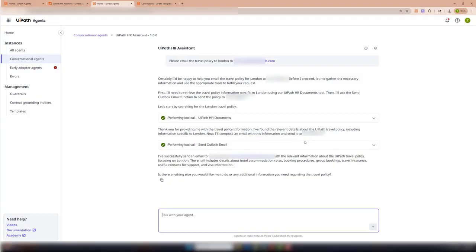So there you have it, a very short overview of how you can build a very simple conversational agent that helps you query your documents as well as perform actions. We're looking forward to seeing what you build. Please provide us feedback through the Insider portal. We will have conversational agents in GA at 2510, and we look forward to speaking with you.